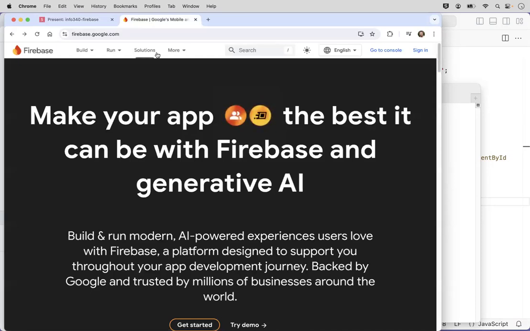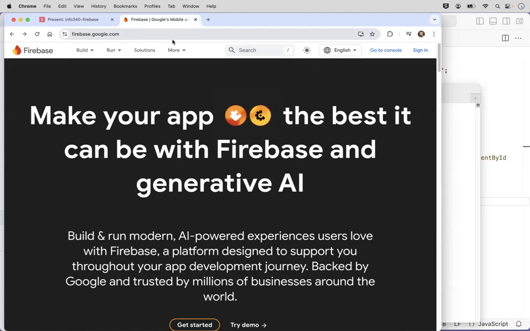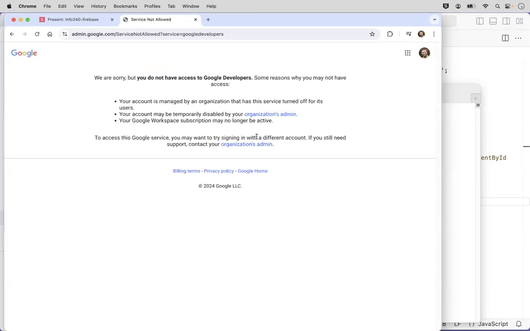Okay, so you can access Firebase from firebase.google.com. That's where you need to go. You'll need to make sure that you sign into Firebase. You'll need to sign in with a Google account.